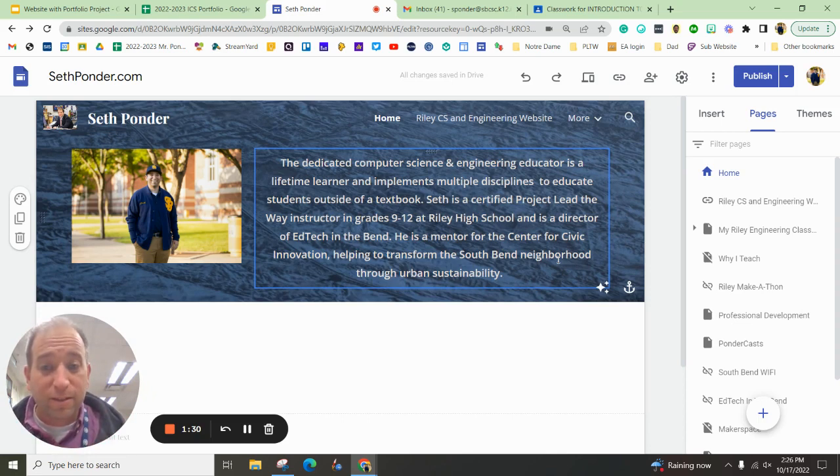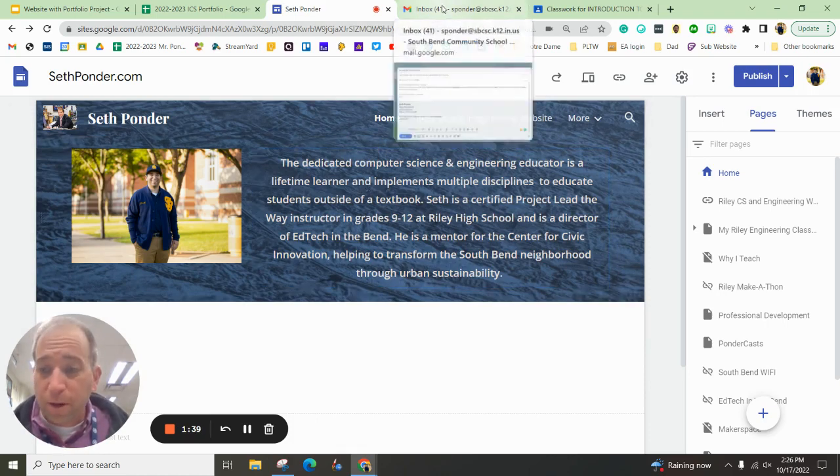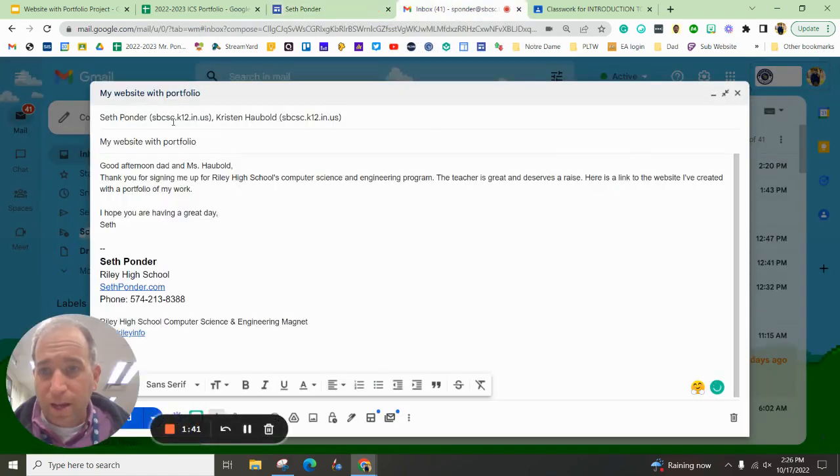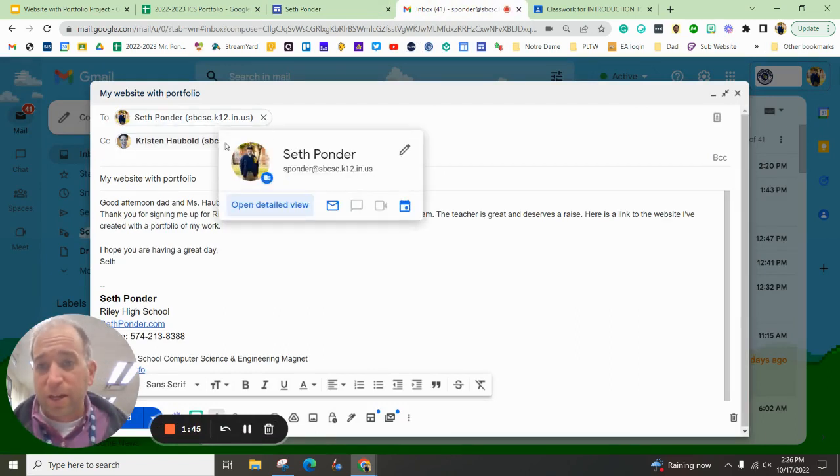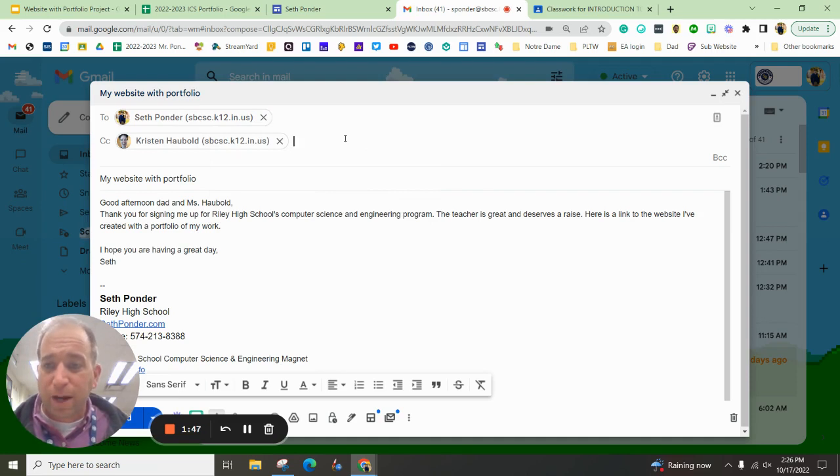After you do that, and it passes and everything works, now we're going to email it to at least a parent and a teacher. So you're going to open up your Gmail, and in the To box, you're going to type in one of your parents' emails, and in the CC box, or carbon copy, you're going to type in your teacher's name. So if your teacher is Ms. Hobbled, you write Ms. Hobbled. If it's me, you'd write me, or one of the other teachers.